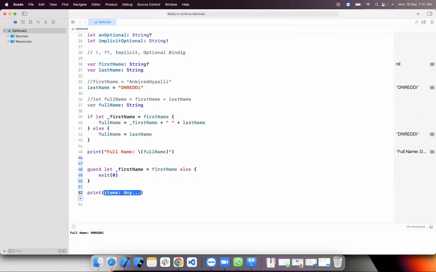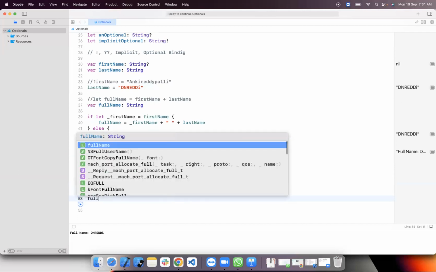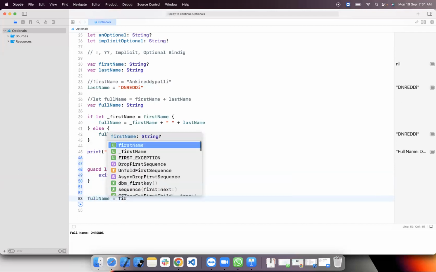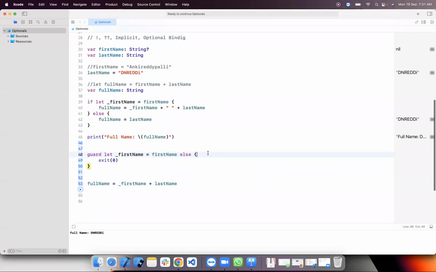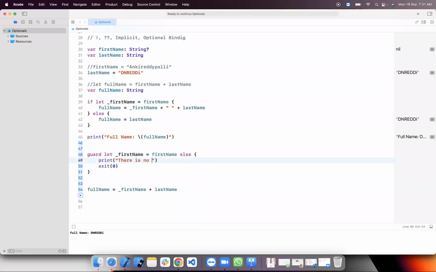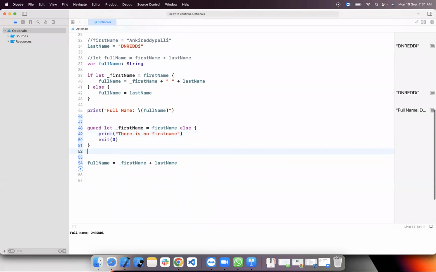Here, what I can do is get the full name. How to get the full name? For full name, we have already declared the variable. Full name equals _firstName plus lastName. Here, what I'm trying to do is, I'm putting that there is no first name.